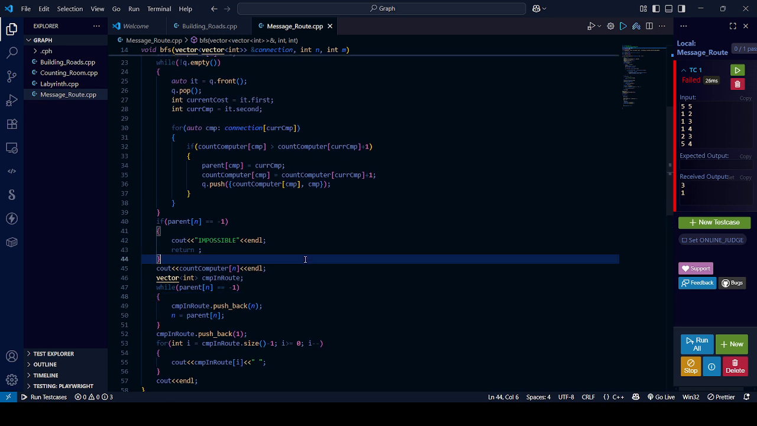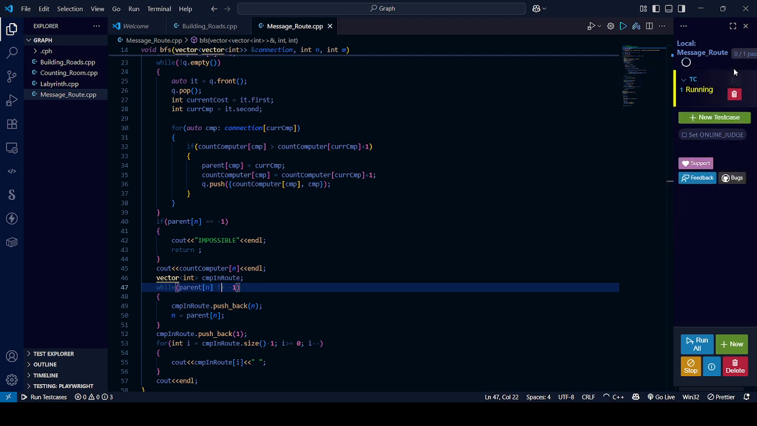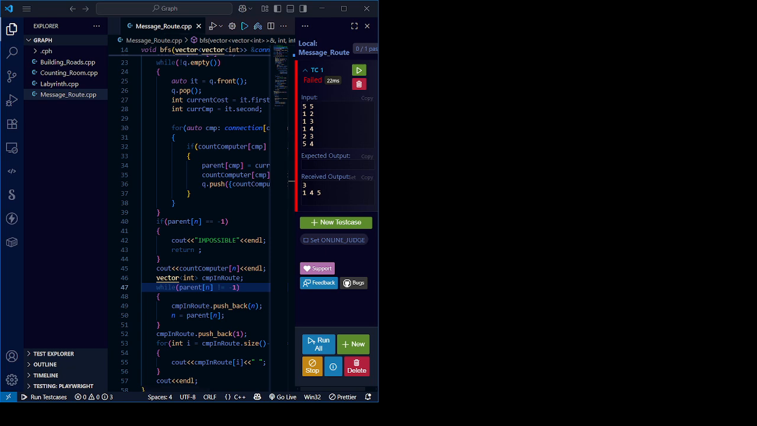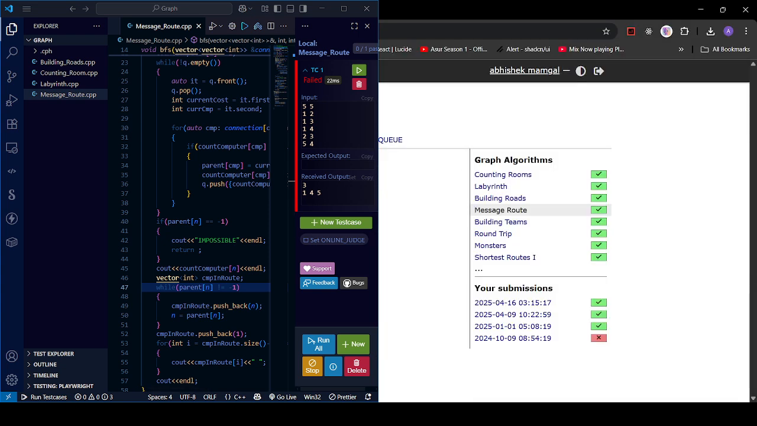Perfect. As you can see, from 1 we can go to 4 and then from 4 to 5. So it runs perfectly on our sample test cases. Now just check on the problem, it is our code problem, and submit it.